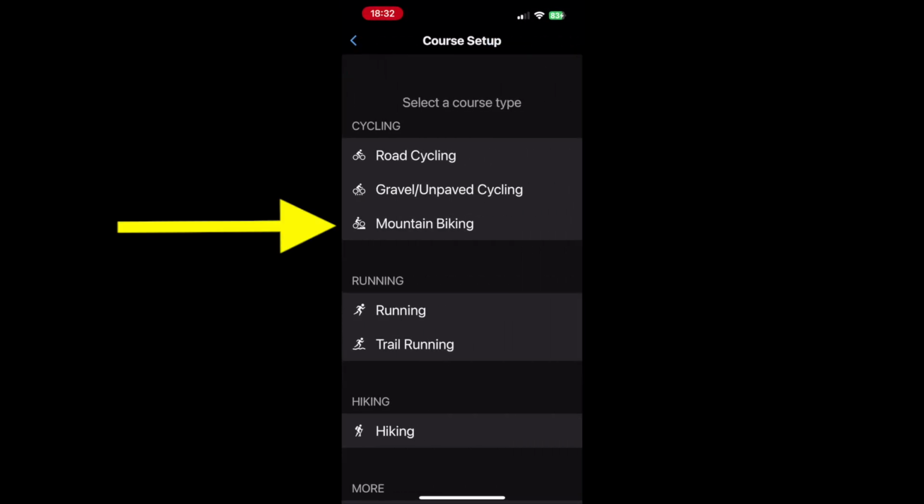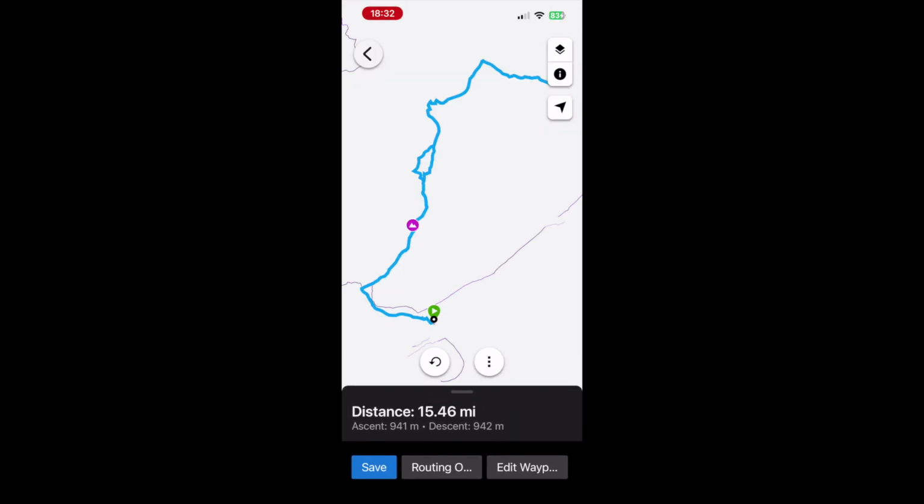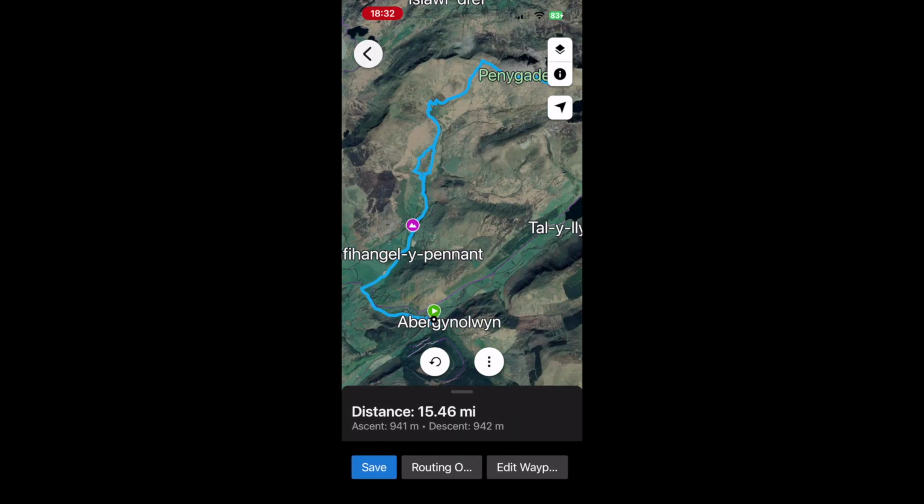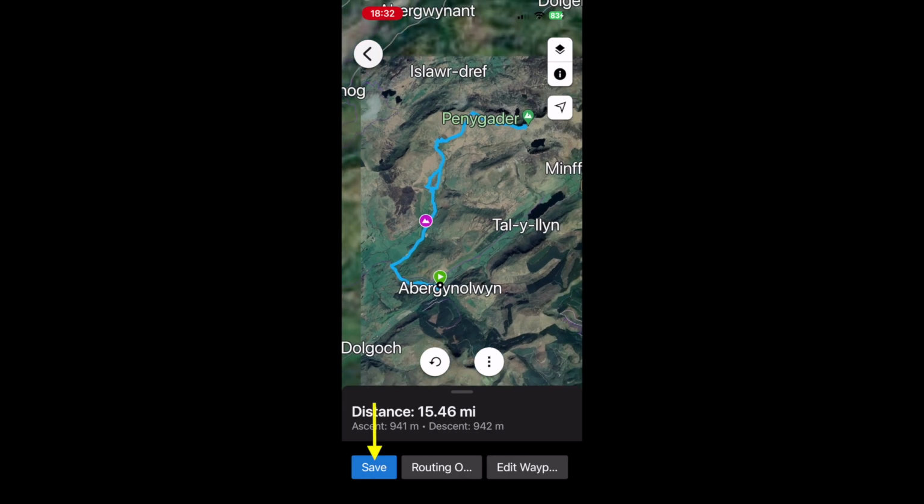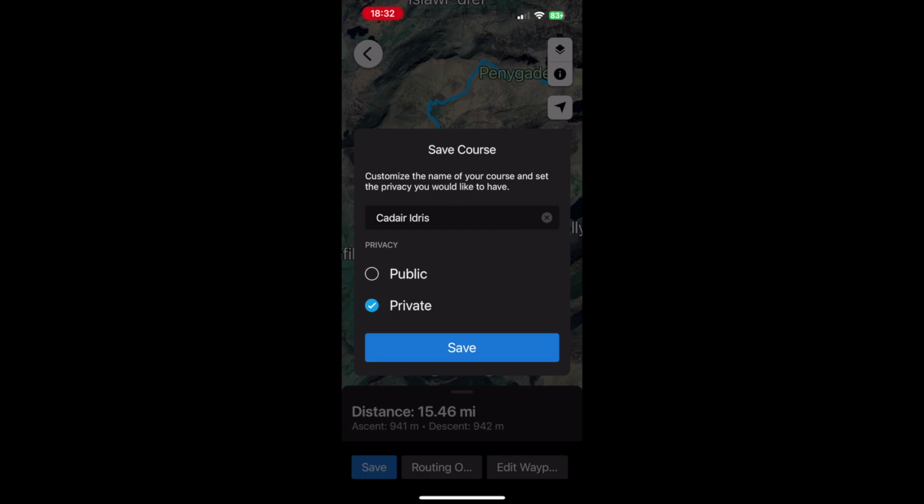Next, you'll need to locate the Garmin Connect app. Select the course type. In this case, I'm going to be choosing mountain biking. The file will then automatically upload to the Garmin Connect app. Now's the time to hit save to keep it in the app. Add a custom name and your privacy settings and hit save. Job done.